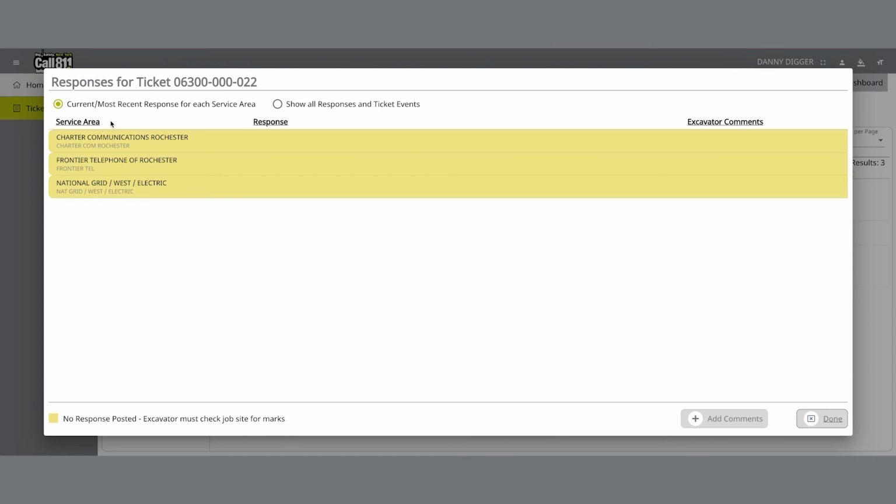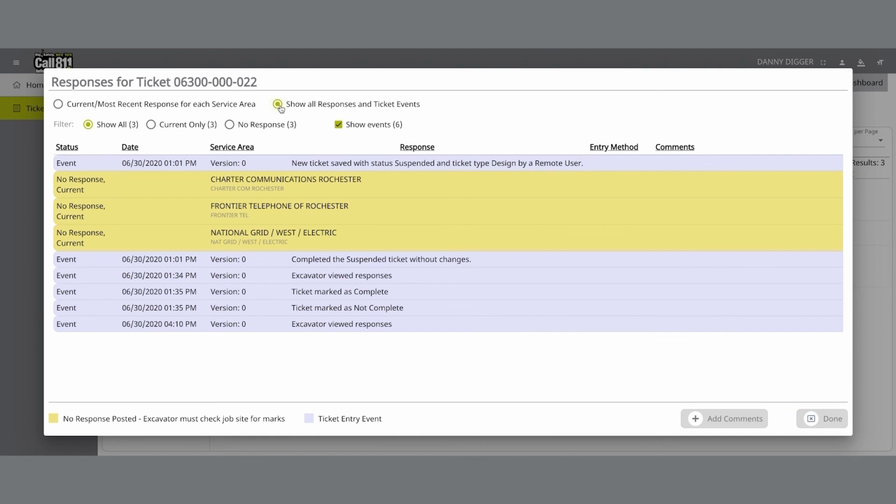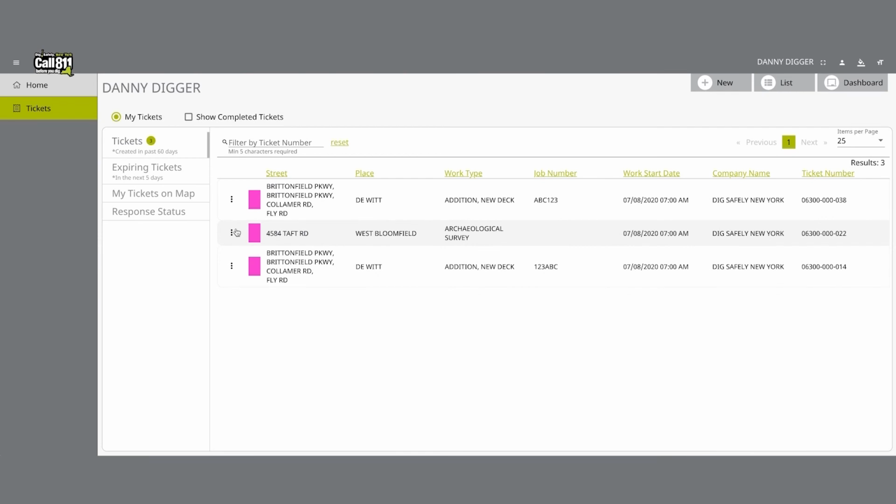You are viewing the current most recent response for each service area. You can choose to show all responses and ticket events at the top of the window. This will generate an audit list on the ticket and responses. You will see when the ticket was created, any new versions created, when responses were viewed, when utilities entered responses, and more.